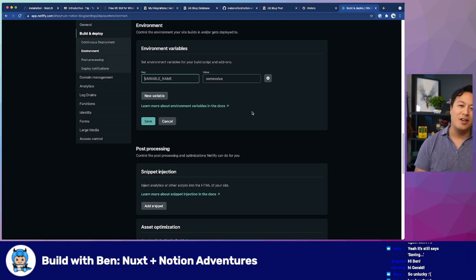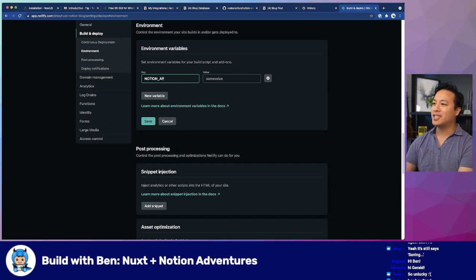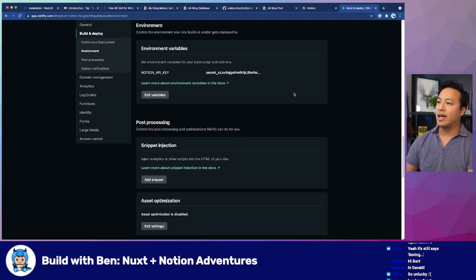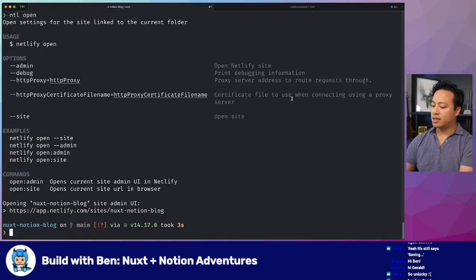And as we know, that is a pretty brittle system for keeping that working. So anyways, Notion API key is what I'm going to call it, and paste all that stuff in there, and we're going to save. Okay, so we have our secret here, and now let's go ahead and start up our environment.